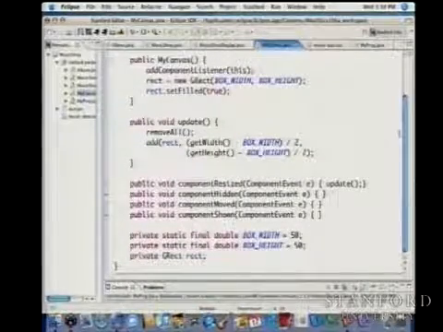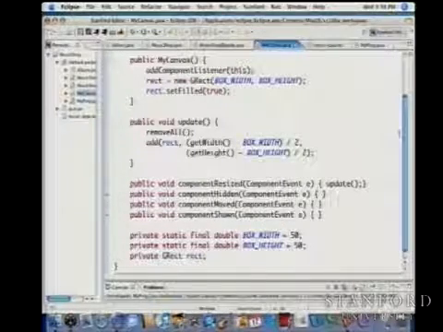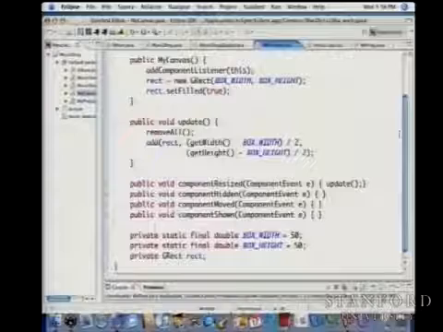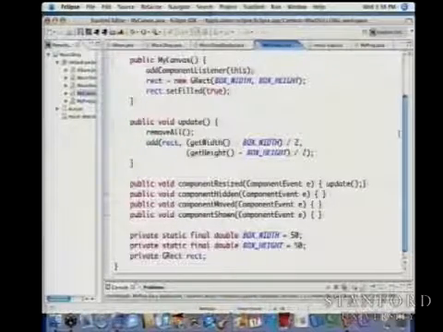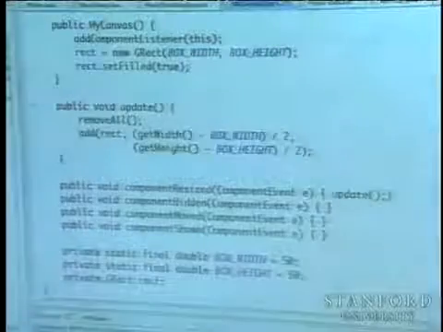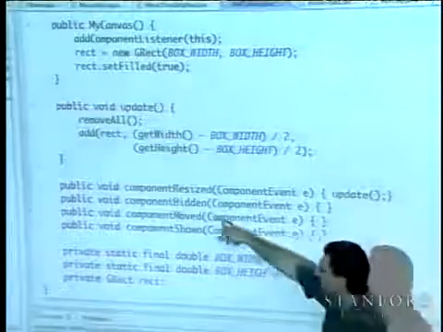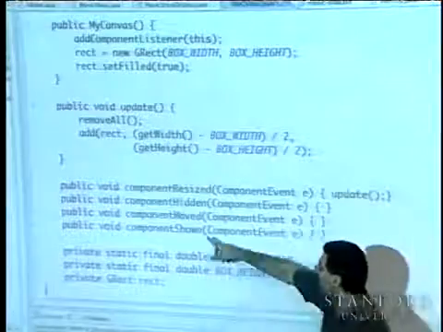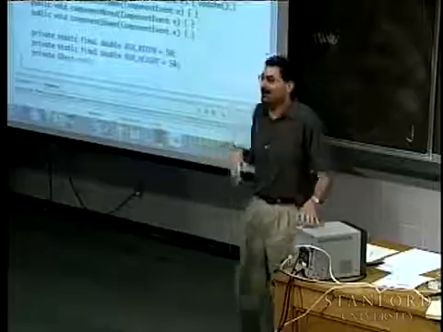These four methods here, component resized, component hidden, component moved, and component shown, are the methods that comprise the component listener interface. So anything that implements the component listener interface needs to provide these four methods. In a lot of cases, you won't necessarily care that something happened. For example, if the component is hidden, which means some other window comes over it, the component is moved or the component's shown, you're like, yeah, whatever, I don't care.